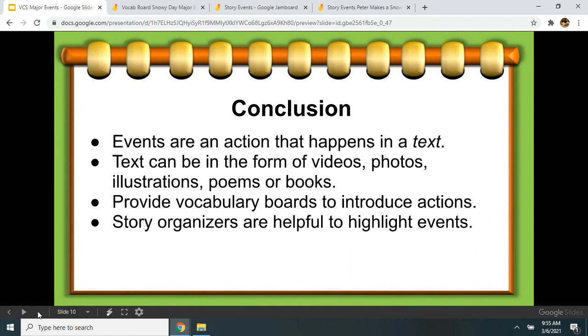In conclusion, events are an action that happens in the story. Text can be in the form of videos, photos, illustrations, poems, or books. Provide vocabulary boards to introduce actions students may not have knowledge of. And story organizers are helpful to highlight events.